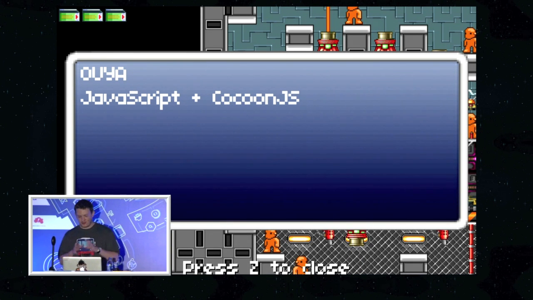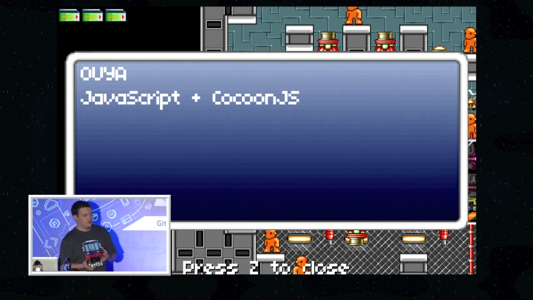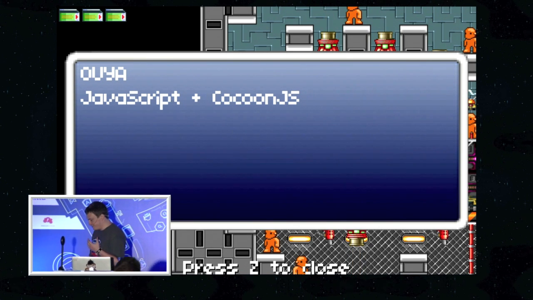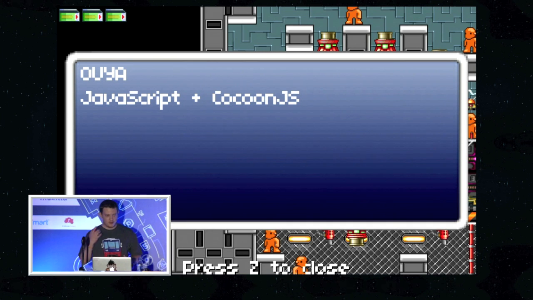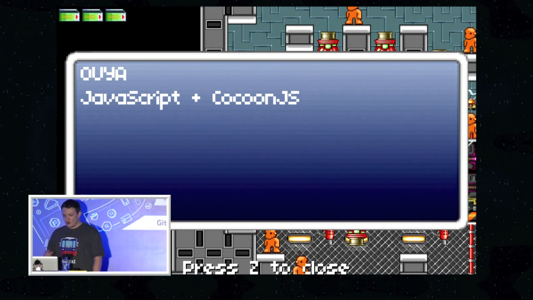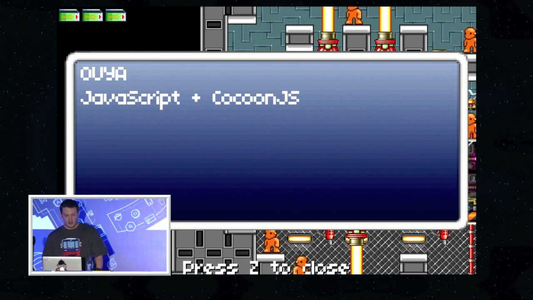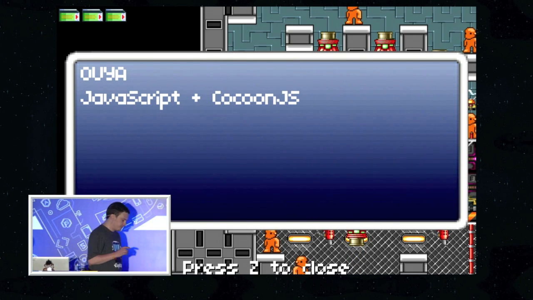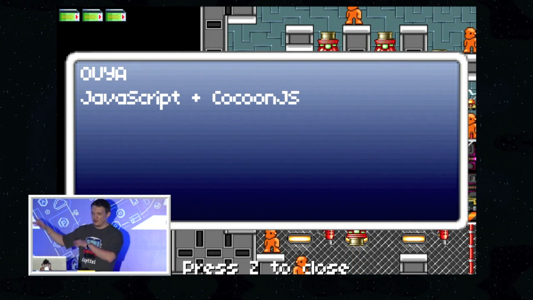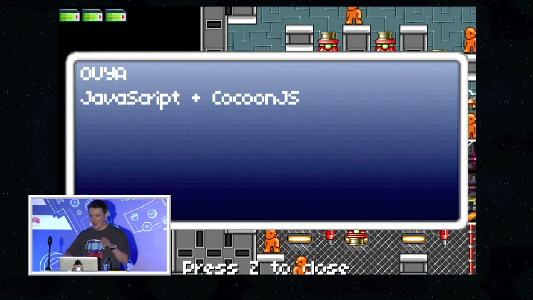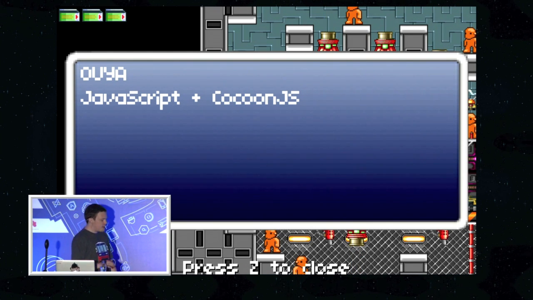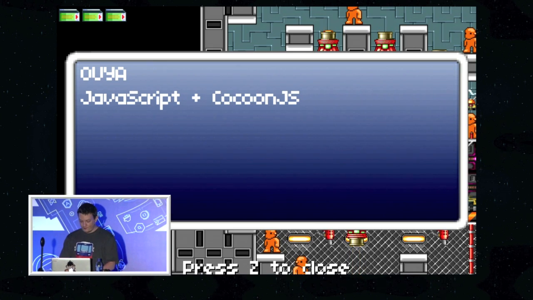So Ouya is this small, inexpensive device that runs Android. So you can run your Android games on this game console. And there is this cross-compiler called Cocoon.js. It's made by some startup from Spain. I mean, there are now startups from Silicon Valley. It always happens with European startups after a while.